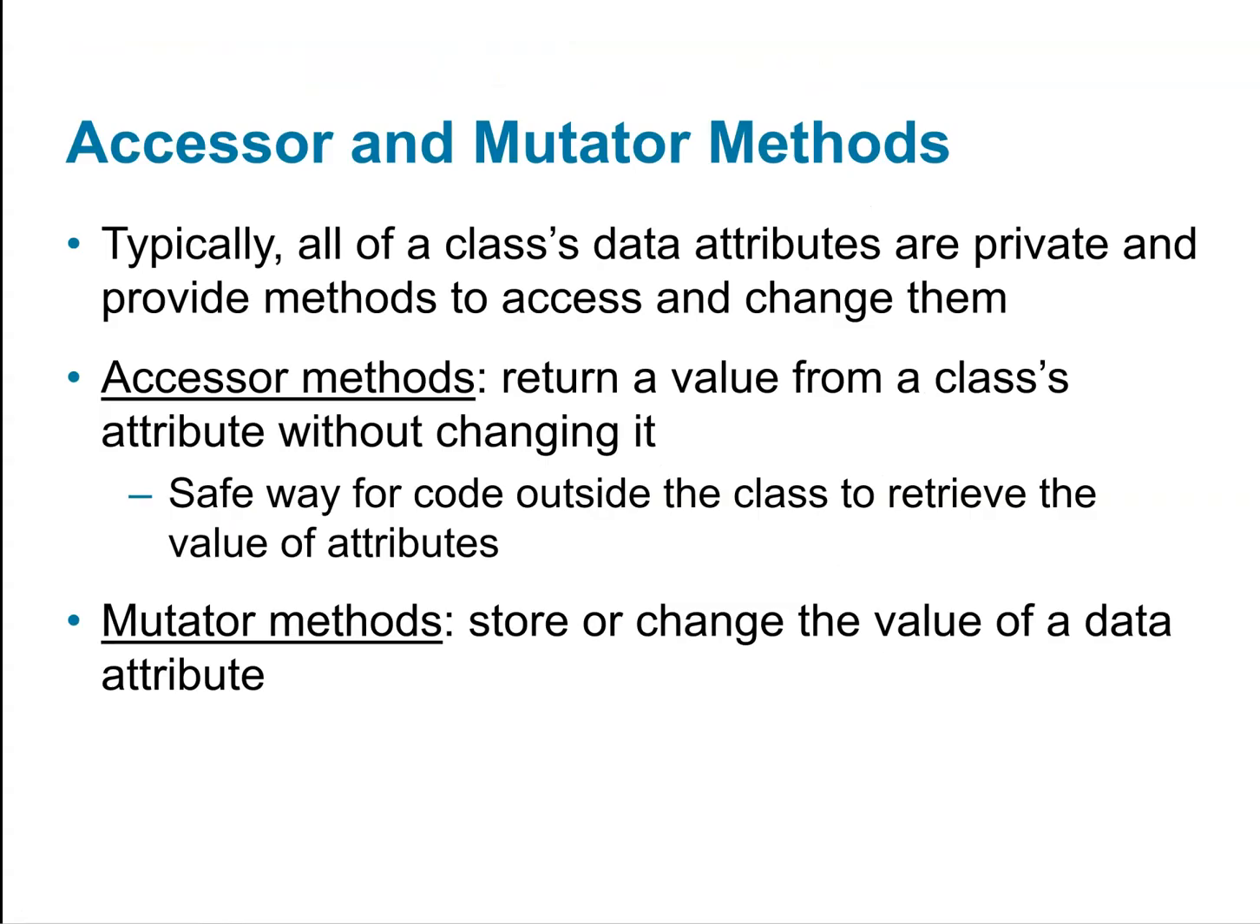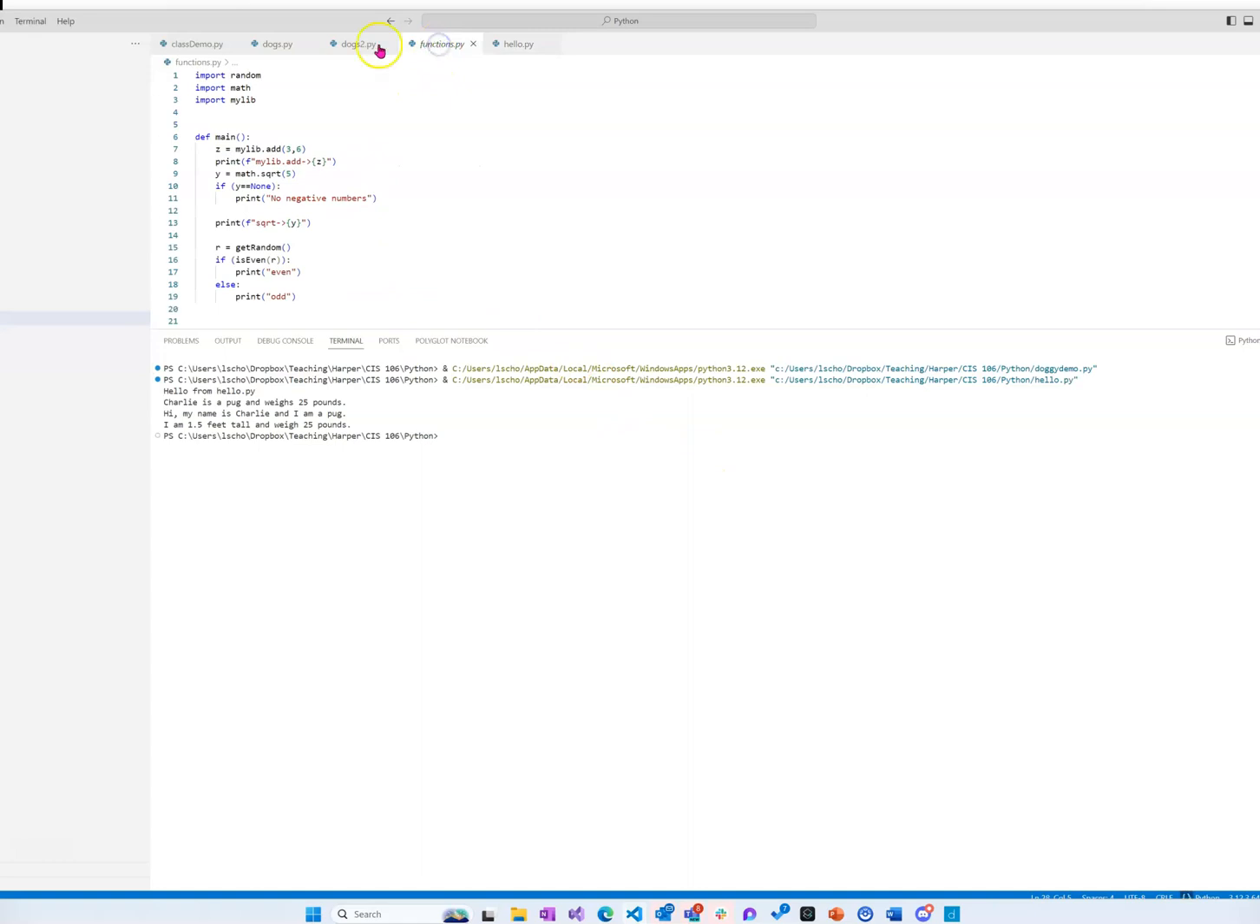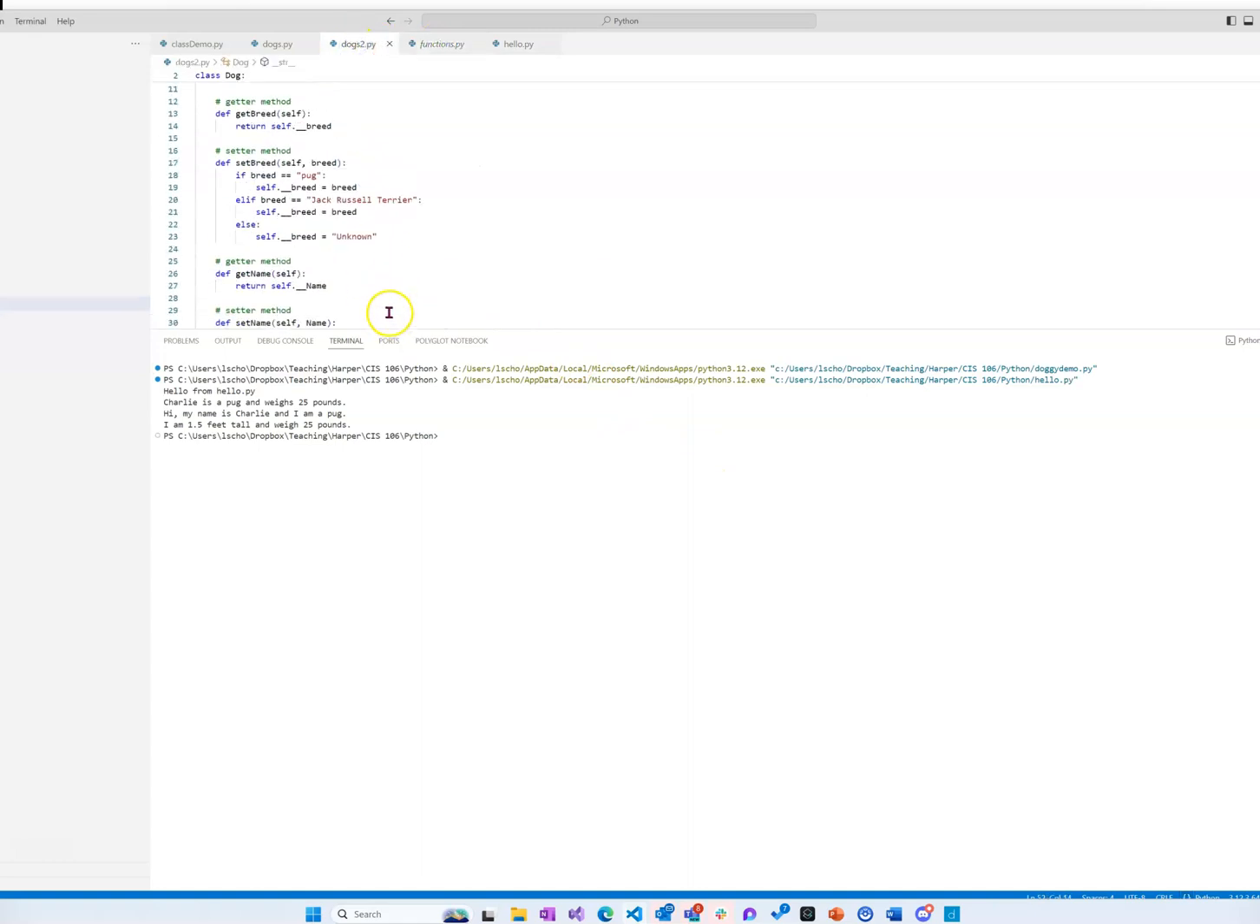Accessor and mutator methods are how we typically allow the outside world to access the member variables in our class, because that way we could change it. Okay. So for example, we come back here, go to our dogs library. We could have a function set breed where it only accepts Pug or Jack Russell, otherwise it prints unknown. Okay, if you could modify it directly, you could set it to anything, but now we've restricted it.